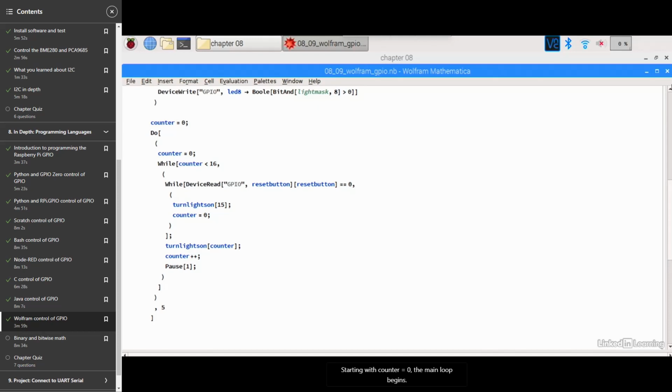Starting with counter equals 0, the main loop begins. You'll see a do loop with a do bracket, and then at the very bottom is another bracket. At the top of the do loop, the counter is reset to 0 and a while loop is started, looping while the counter is less than 16. The first thing the while loop does is to see if the reset button is pressed. This is done with device read GPIO reset button. When the button is pressed, the value becomes 0.